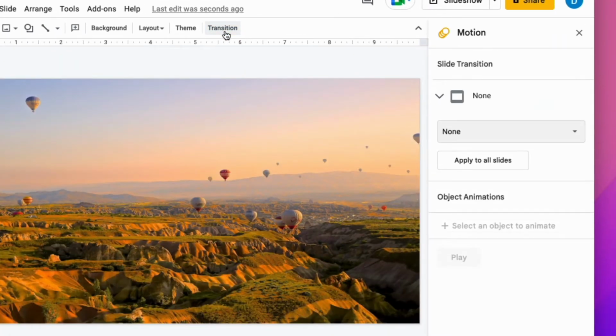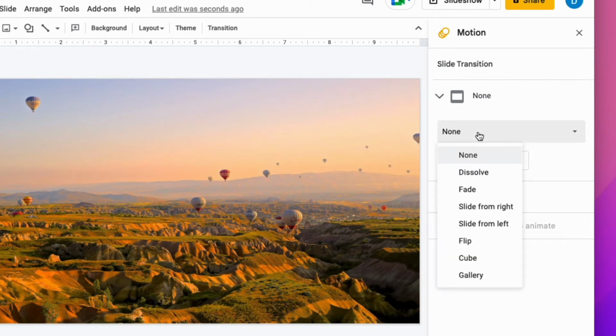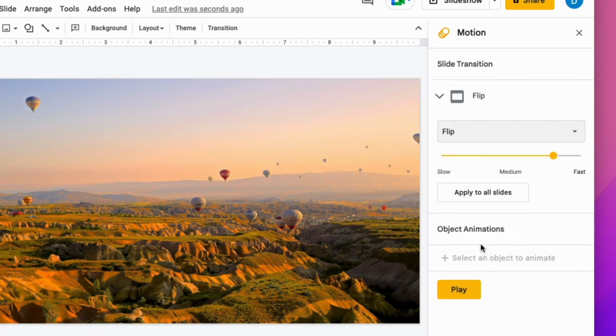Click on that and it will open up a box on the right-hand side of the screen. Here, you can choose your transitions from this drop-down box. So you have dissolve, fade, slide from the right, slide from the left, flip, cube, and gallery as your options. So I'm going to click flip.